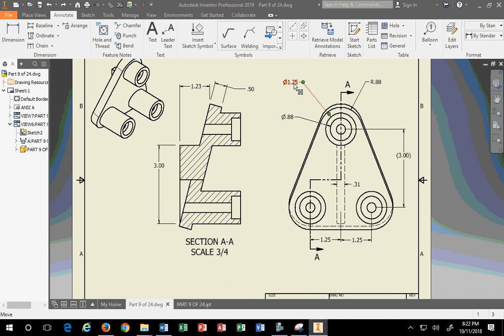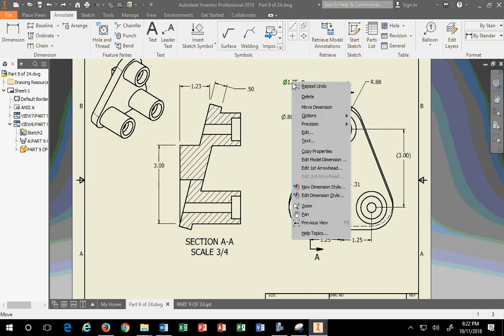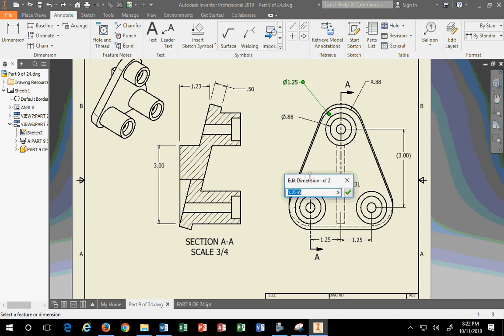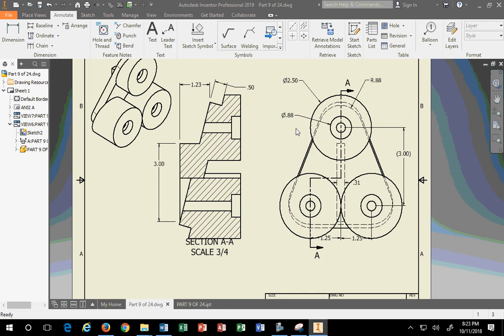let's say I change this diameter. Again, don't double click. Right mouse button, Edit Model Dimension. Let me make it 2.5. I want to make it barf. It's still fine, you did a good job.